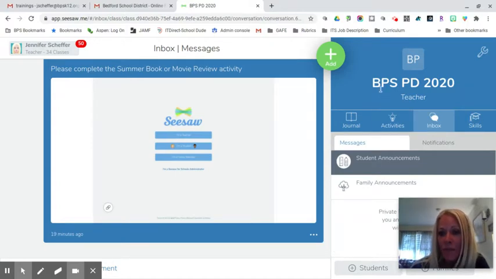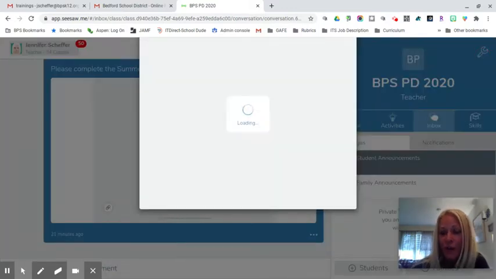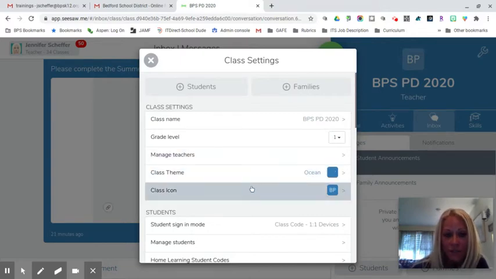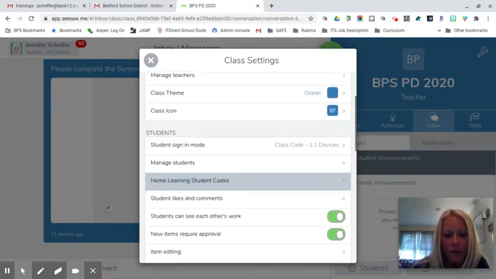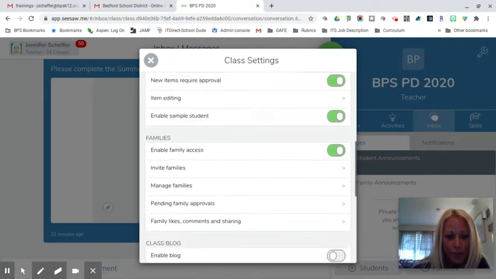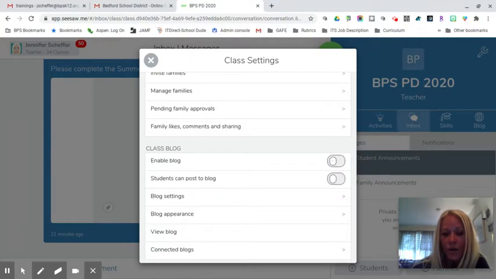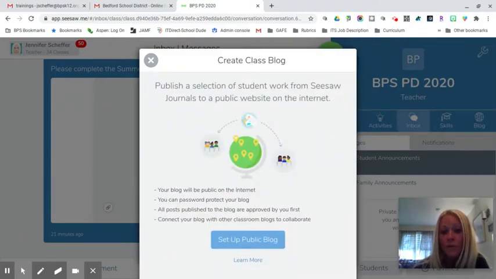So I have a BPS PD class set up, and what I'm going to do is click on the wrench. You would follow the exact same process in your Seesaw class if you wanted to set up a blog. Once you click on the wrench, you're going to scroll to the section that says class blog. By default, it's turned off, but we're going to go ahead and turn that on. What's great about this is you are going to literally be walked through the process by Seesaw.